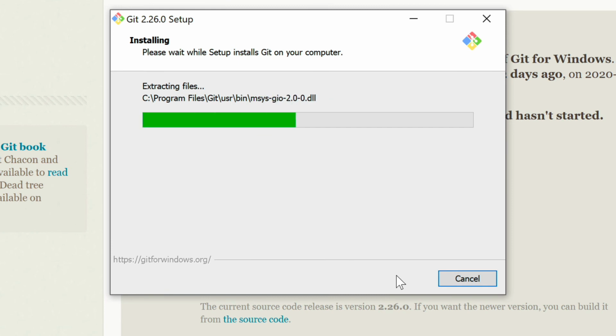And then the next step actually will be to install a graphical user interface front end for this, which will be SourceTree.